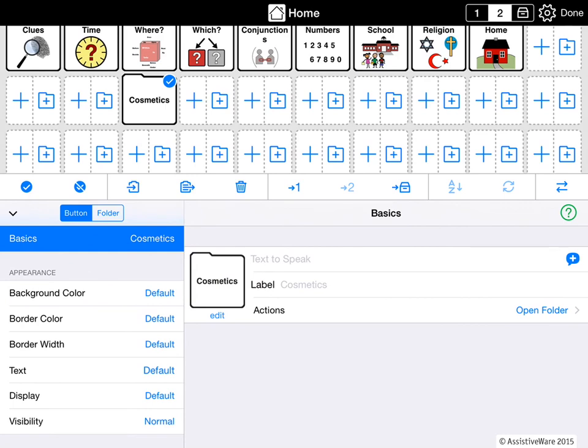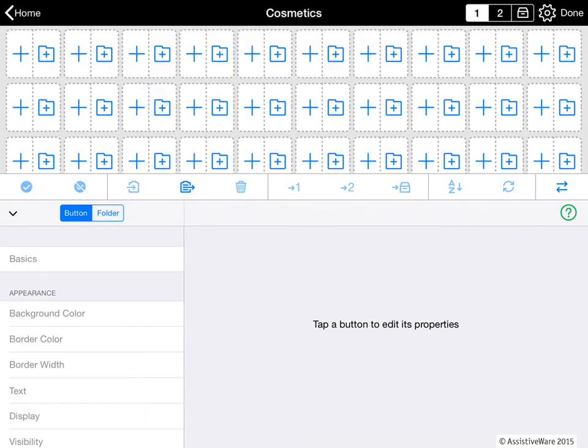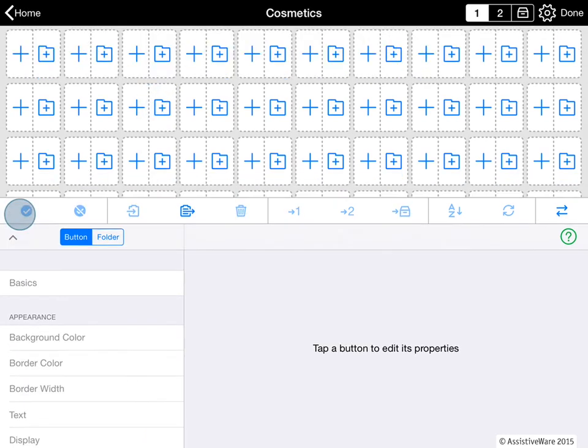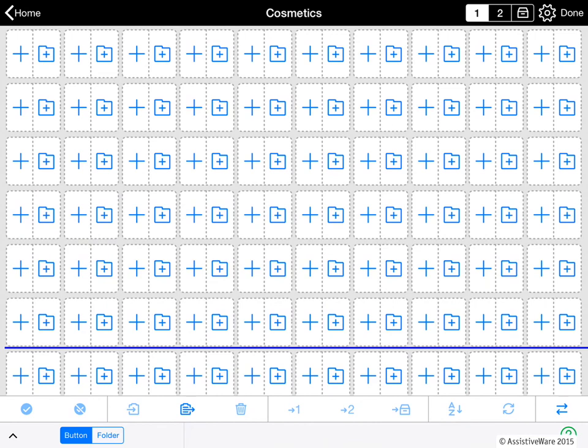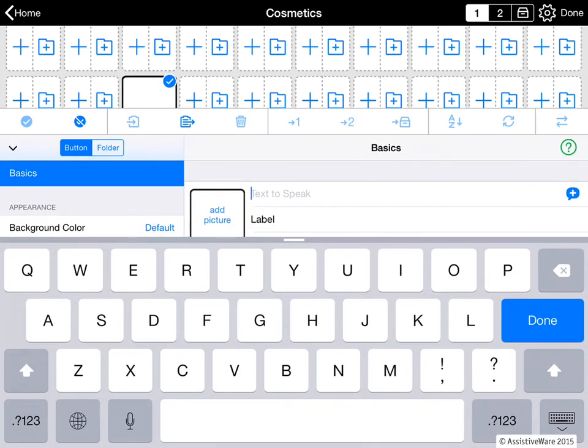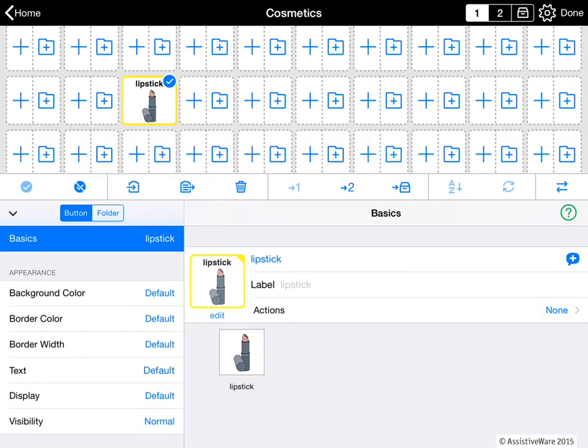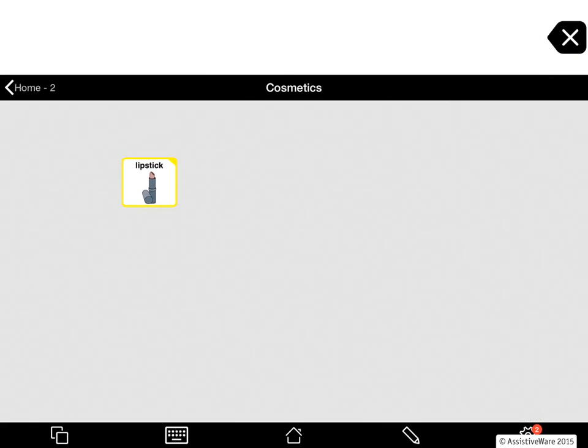And now I'm going to go into the folder, and as you can see, I can create buttons anywhere in this folder. And let me just do one example here. Lipstick. Oops. There we go. Done. So now I've created the button. If I exit edit mode, as you can see, the button is surrounded by empty space.